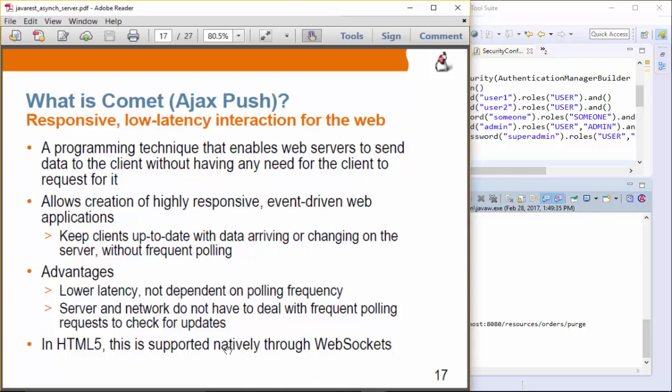So it lets the clients be up to date with data arriving or changing on the server without polling. Obviously, advantages include low latency, not being dependent on polling frequency, and the server and network not having to deal with frequent polling requests to check for updates.